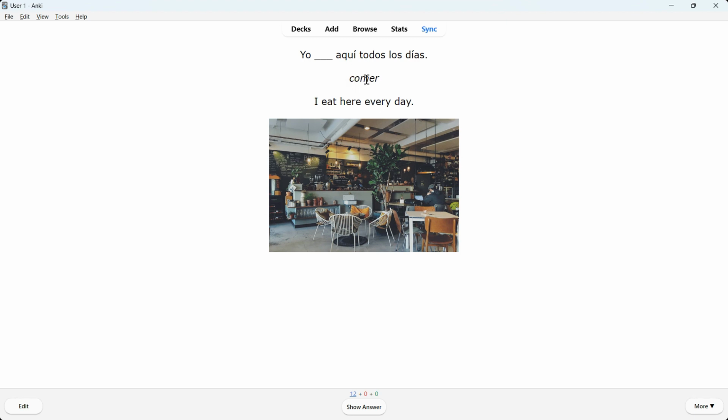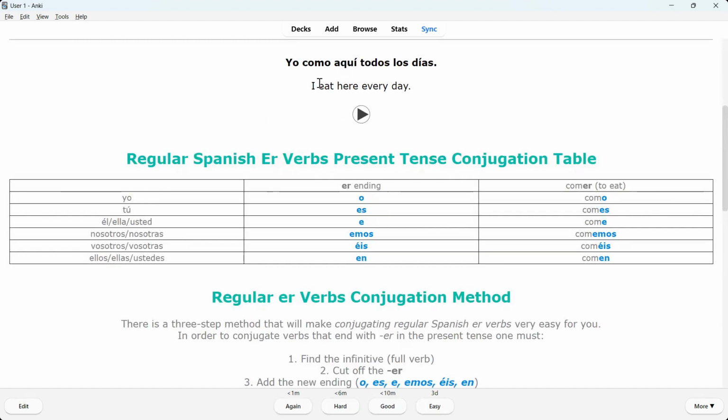But this is new. When you do a verbs card in the grammar deck, you see that in the middle you have the verb that you need to conjugate. So comer. And how do you conjugate comer with yo? Let's have a look. Yo como aquí todos los días.